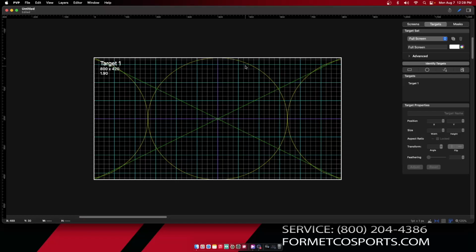Here, I have one target. If I click on it, you'll see it is currently 800 by 420, which means that it is going to be a full screen, taking up the entire screen. If I want to create a new target, all I have to do is come up here where it says full screen, and then create a new target set.